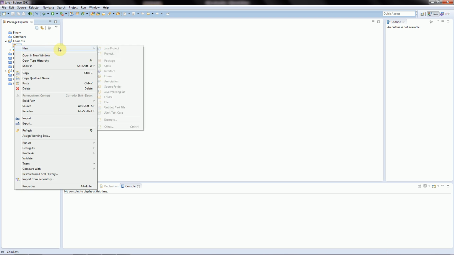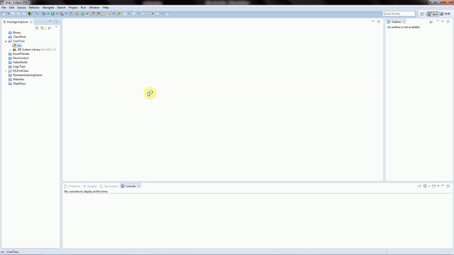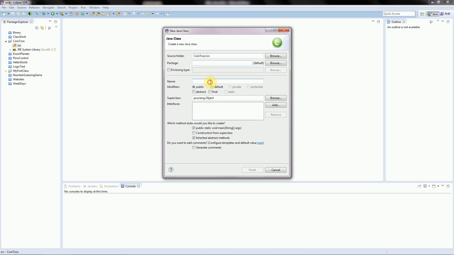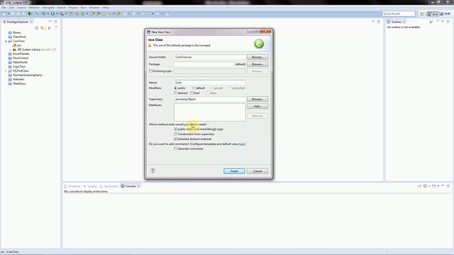Go ahead and right click, and you can continue doing the same thing we've been doing, create a file, or in this case I'm just going to create a new class. So I'll name this coin. I don't have to add the .java because I'm using this built-in class creator inside of Eclipse. I do not want it to have the main method, so I'll uncheck that. And I'll leave everything else the same, so I'll just click Finish.